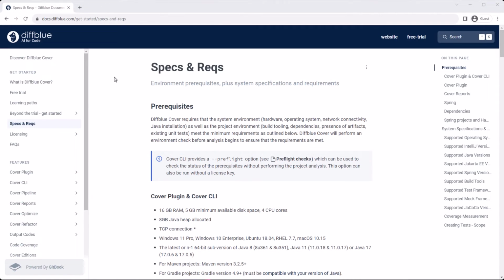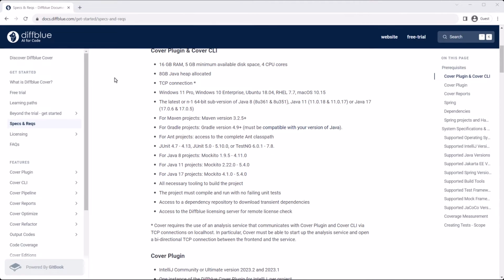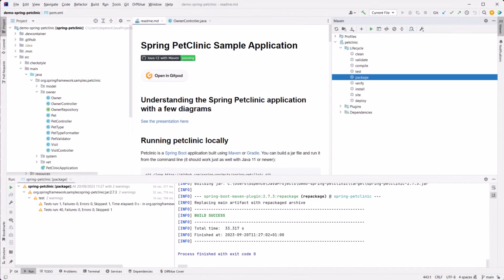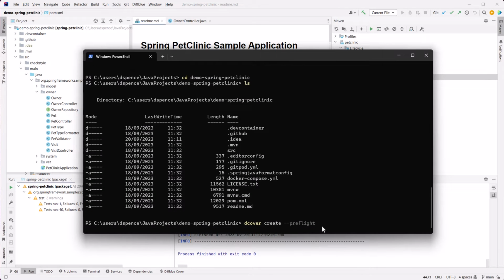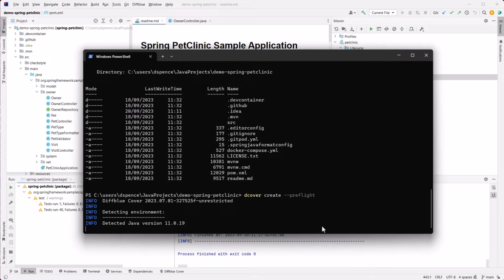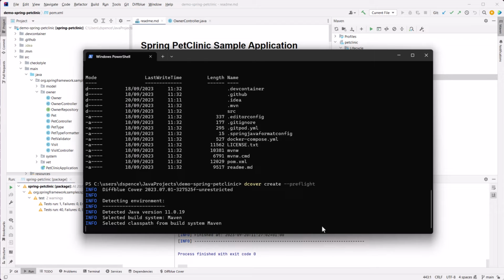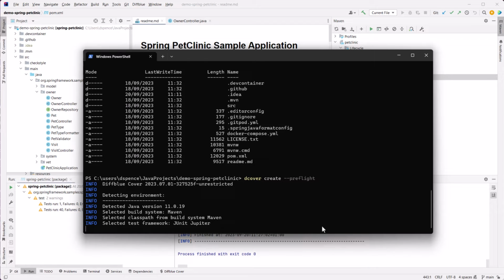DiffGlue Cover has a number of prerequisites, as with any software tool. See the specs and recs topic in DiffGlue docs for details. As part of the test writing process, Cover performs a number of pre-flight checks to check the suitability of your environment. Cover CLI also provides a command line option to run these checks without writing any tests, useful when you just want to check out your environment without doing anything else.